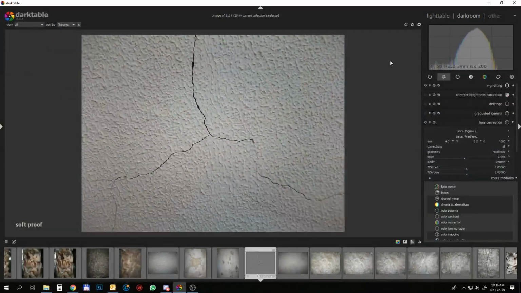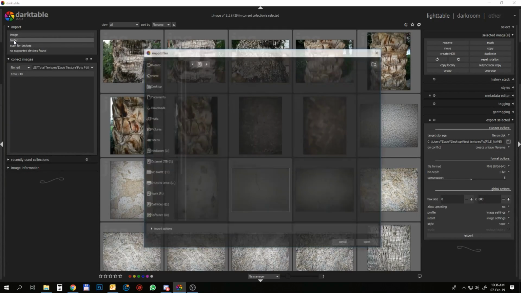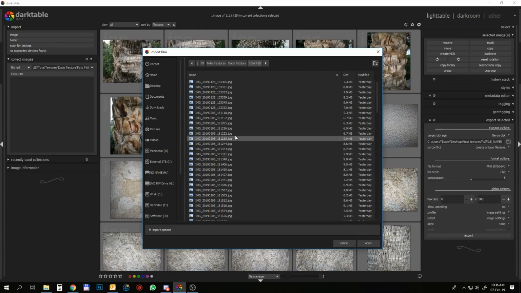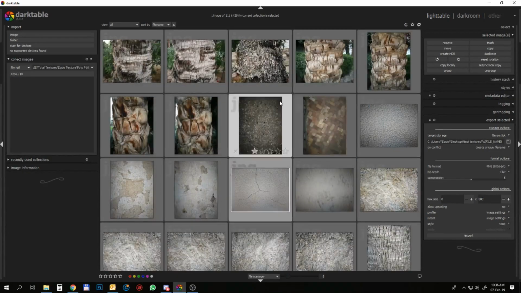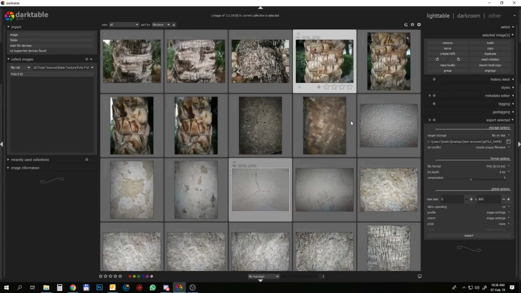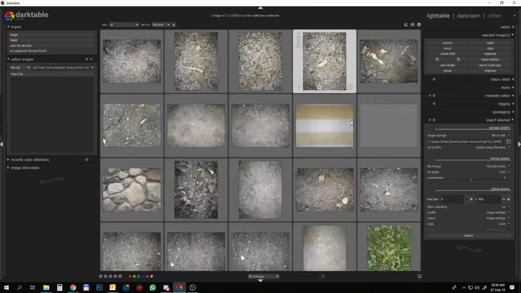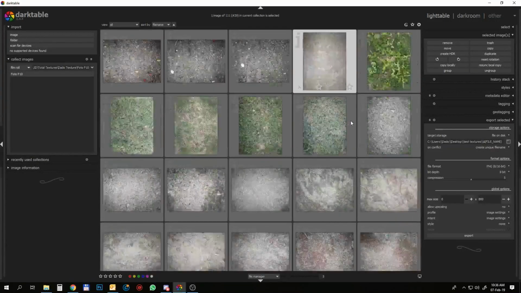In Darktable we choose the folder where we put all the photos we take with our machine, with our mobile. We put them in one folder. We choose the first texture. In this tutorial we do 4 materials. So we choose the first one.